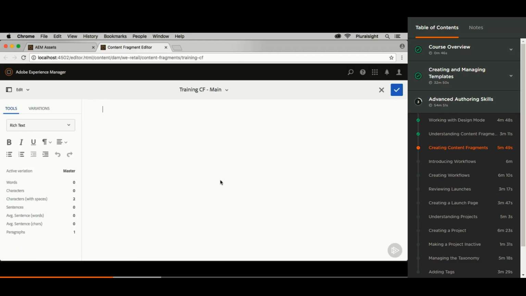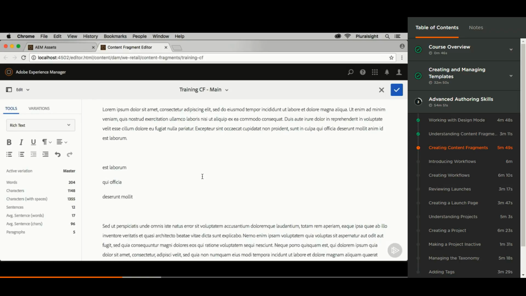When we open it, this will bring us into the editor where we can edit the content fragment. So I'm just going to paste a couple paragraphs here that I had stored on the clipboard. And you'll notice that we can work with not only rich text, but also plain text and even markdown. We want to use rich text in this case, and we can apply some basic formatting.